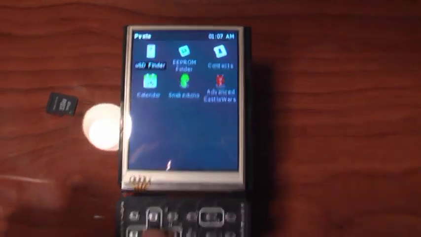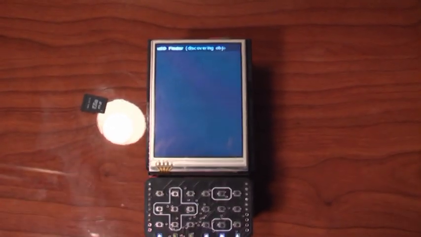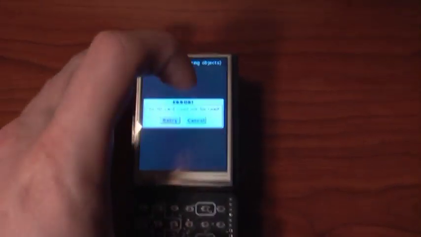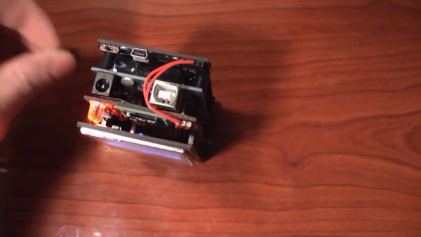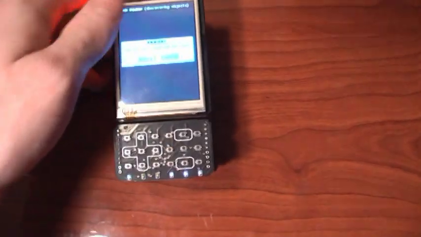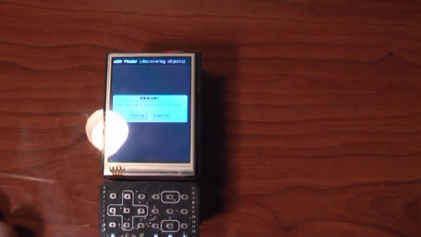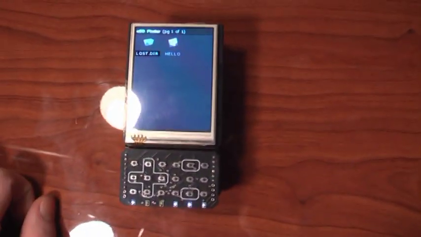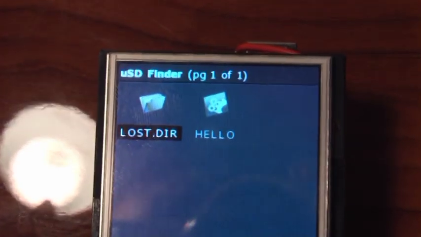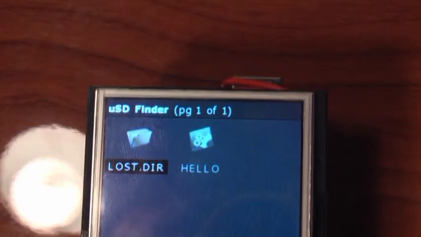And we're going to go into the micro SD finder. And as usual, it's going to tell us we don't have a card in. So we're going to plop it in. Tell it to retry. And now you'll see we have a directory and an executable named hello.